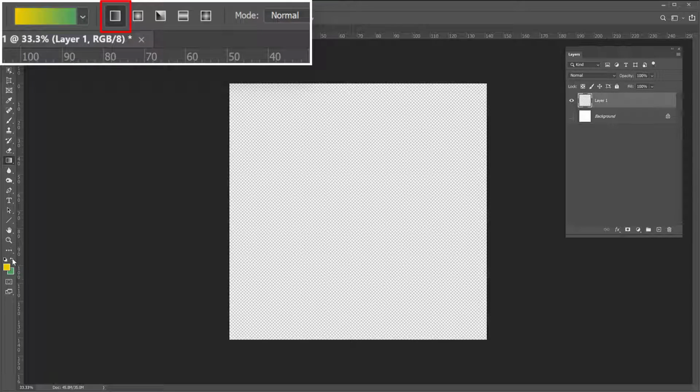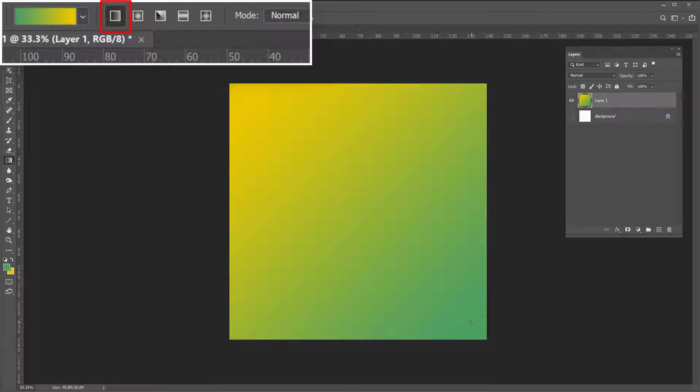You can swap these colors also with the key X. When you press the X key, they change like that. And now back to the gradient tool, I'm going to show you. So this is the linear gradient like that.